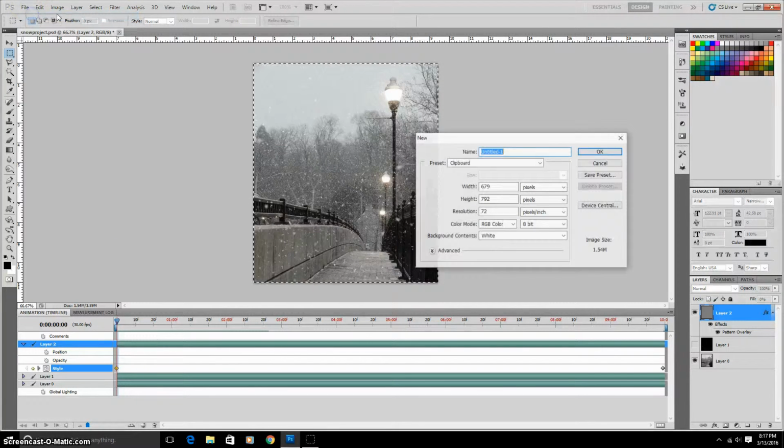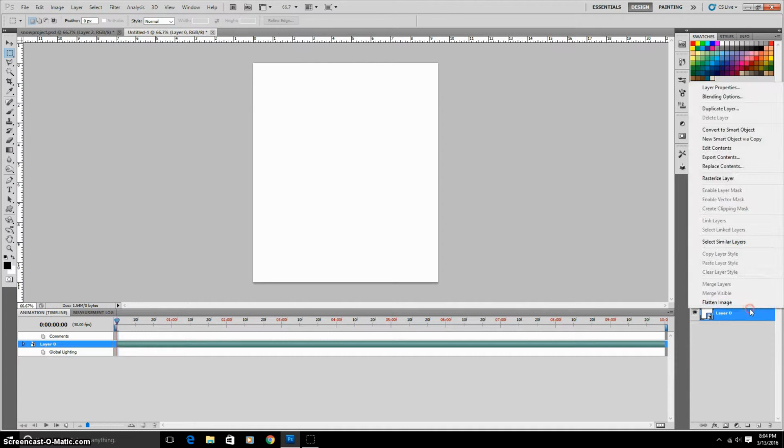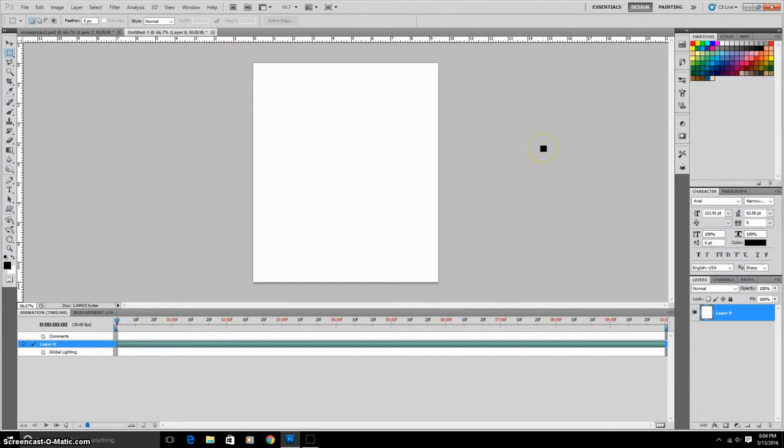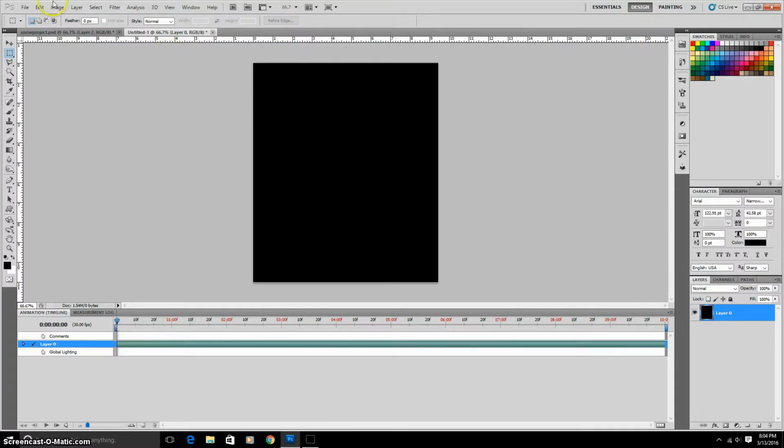Then I'm going to go File, New. When I do that, it automatically puts the size of the image that I'm using for my new canvas. I'm going to click OK. Okay, and so we created our new file in the same size as our previous snow picture we're working on. And I'm going to convert the layer to a smart object and rasterize the layer. I'm going to hit Shift Backspace to fill the layer with black.